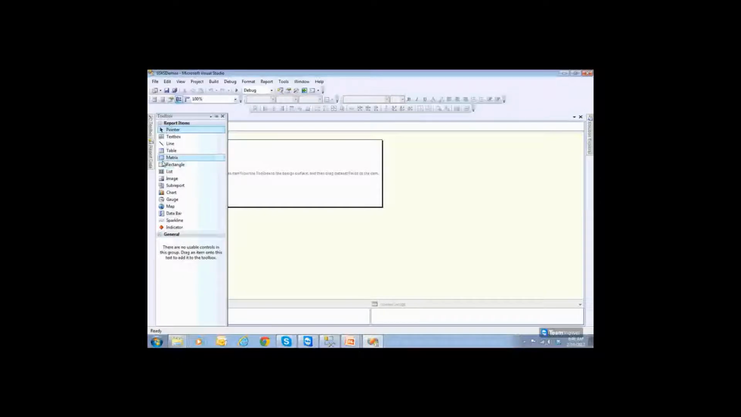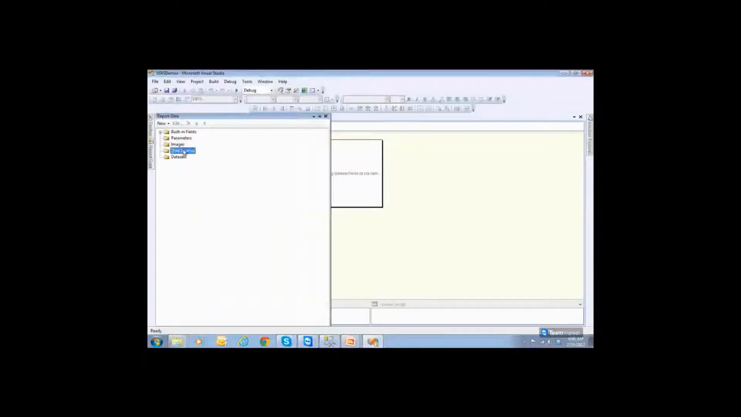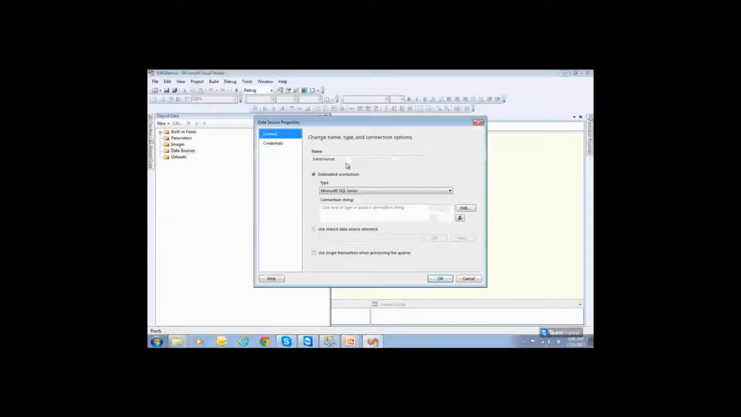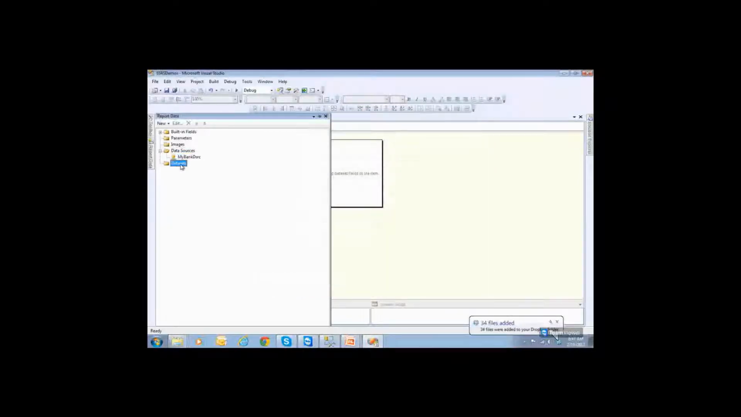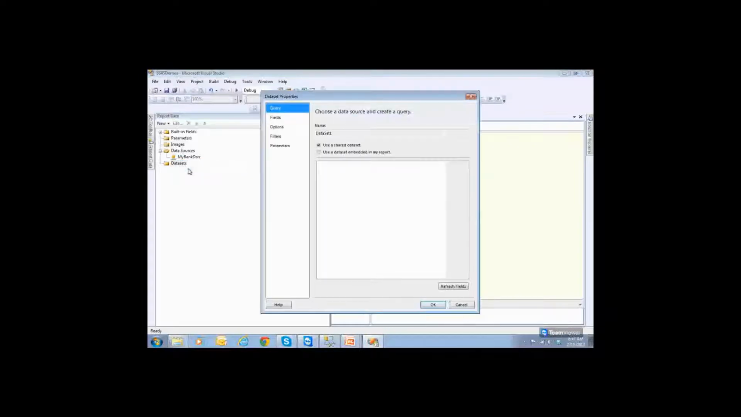Now we go back to report data, right click, add data source. I'm using an embedded connection. Go to edit mode. Test connection succeeded. I'm using the bank database, please make a note of that. Indian Bank I'm using.